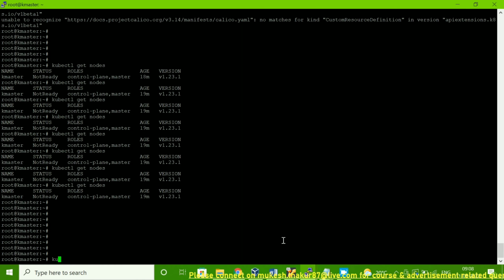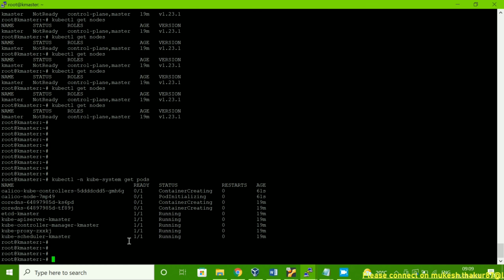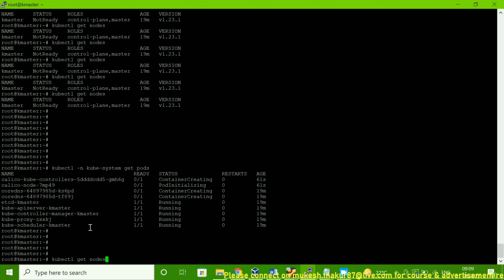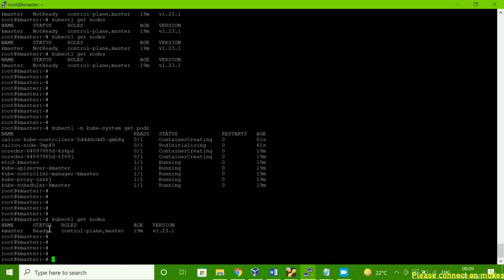Let me run this one: kubectl -n kube-system get pods. So now you can see here it's showing running. Okay, kube-master is also running. Now you can see it's ready. Your master server is ready. Now you can see here.